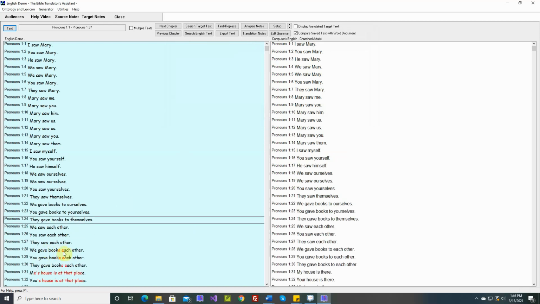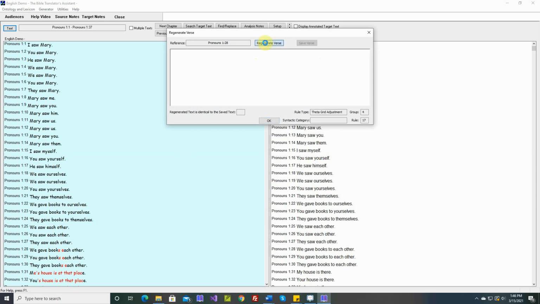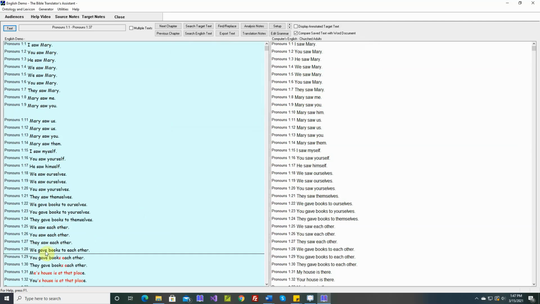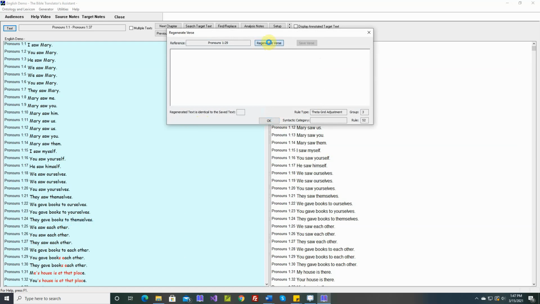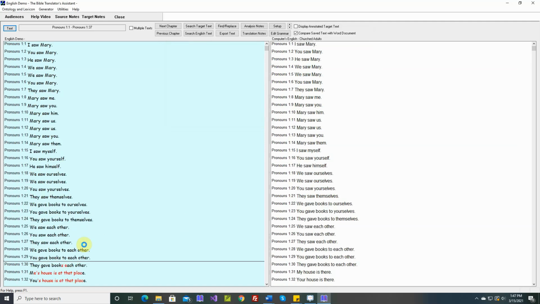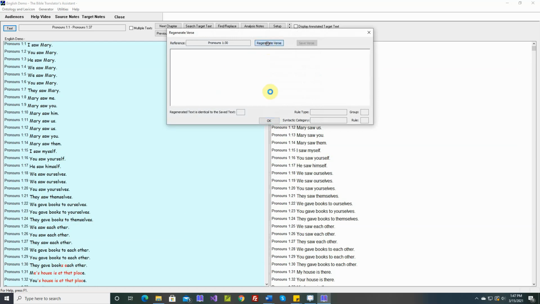We gave books to each other. This one should be fixed as well. We gave books to each other. You gave books to each other. You gave books to each other. Save it. They gave books. They gave books to each other.